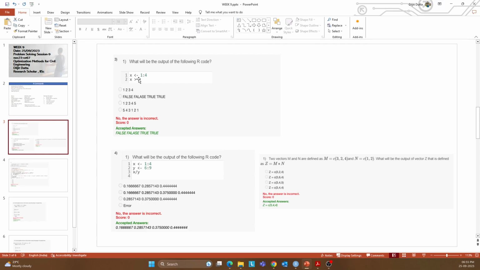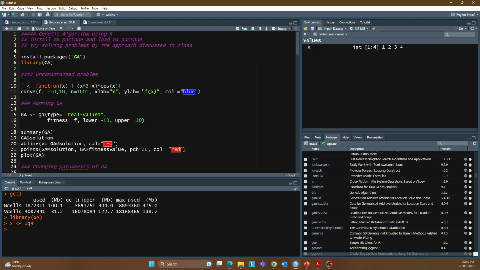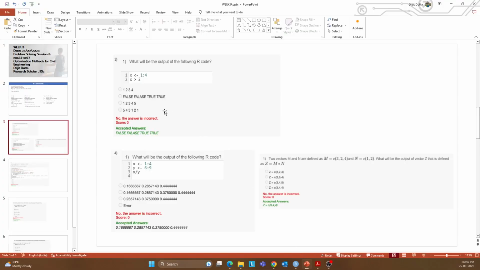When you are using this greater than 2, it means you are running a logical operator. Let us run this code here only, I won't be running it in the script. It has generated a vector 1, 2, 3, 4. Now we have to check if x is greater than 2 for each element in the vector. If you write this, it will return that the first two elements are not greater than 2 and the next two elements are greater than 2. So it gives FALSE, FALSE, TRUE, TRUE. So it is the second option, that is FALSE, FALSE, TRUE, TRUE.